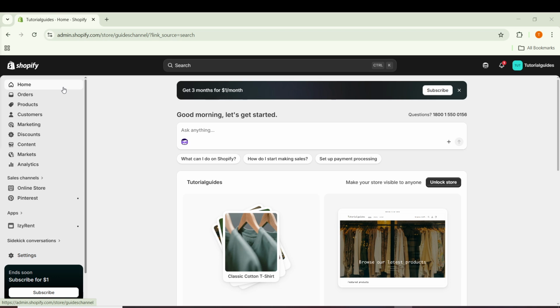Before you uninstall anything, take a moment to confirm you are signed into the correct Shopify store, especially if you manage more than one. It is also a good idea to note any settings you might want later, since uninstalling can remove access to the app inside your admin.